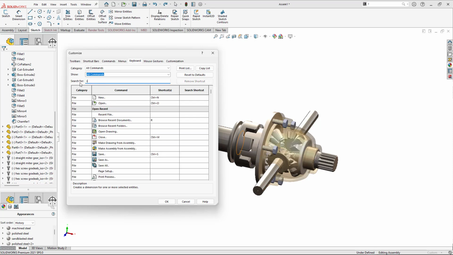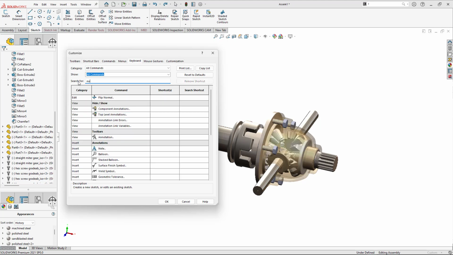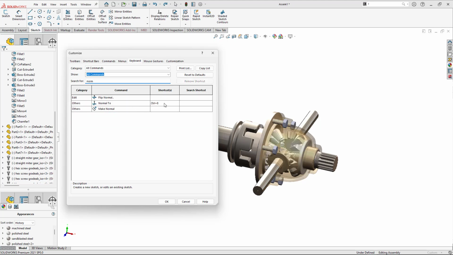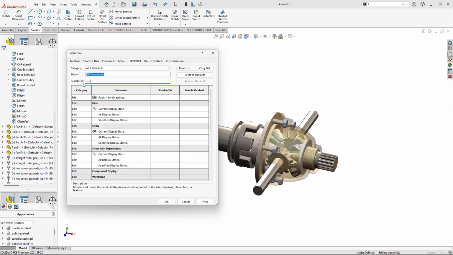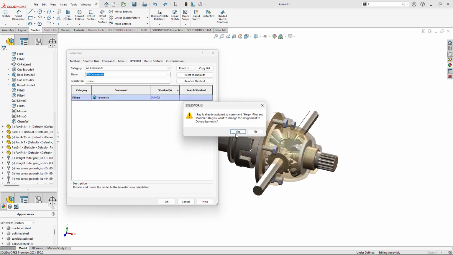And I'd like to have the shortcut for insert sketch. For normal view, along with Control 8, I would like to have one more, that is N. If I press N, it should orient to normal view. Similarly, isometric view. Along with Control 7, I would like to use I for this.